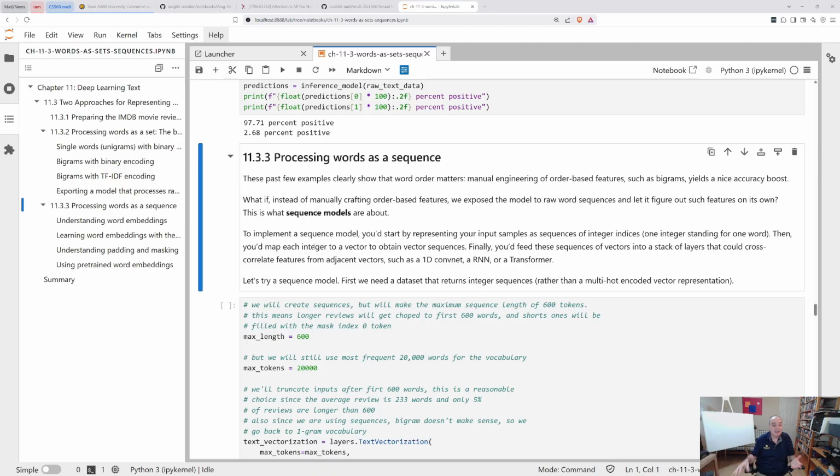So what if, instead of manually crafting order-based features by using bigrams or trigrams, we expose the model to the actual raw word sequence? So it's the first word, second word, third word, and process it, like we did in the previous unit, as a sequence or a series, and let it figure out the best features on its own to represent the input. Okay, so this is basically what sequence models do.